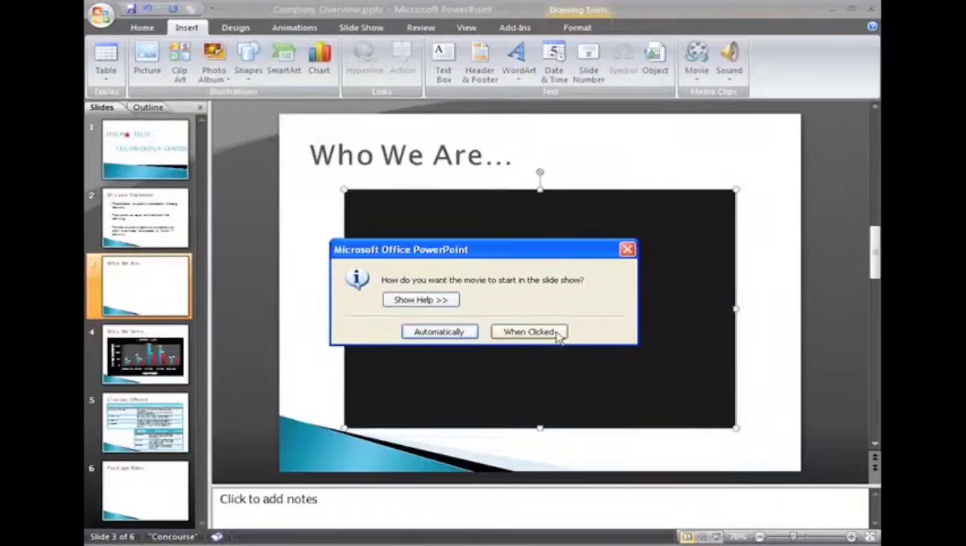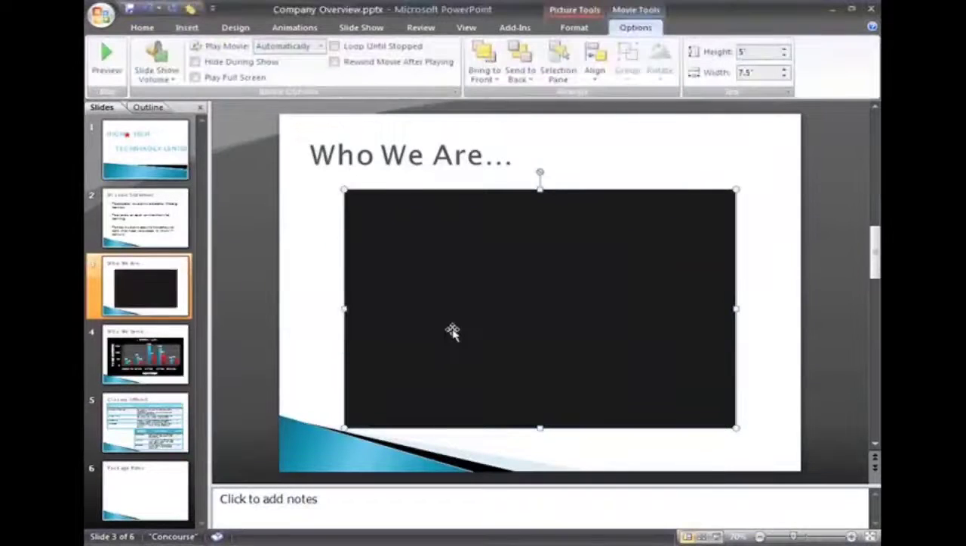When clicked means when you click, then the video will play, or automatically means when you run the slide, then the video will play automatically. So here I am selecting automatically, so the video will play automatically.